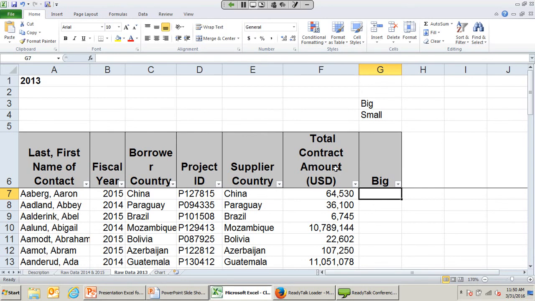And I want to say, for some reason, I need to separate them all into big or just small contracts. Maybe they're going to go to different teams to work on. And I want to easily do that and assign any contract bigger than 50,000 is going to be called a big contract. So I'm going to write it up here. I'm going to do 50,000 in this cell. That's the number I selected.